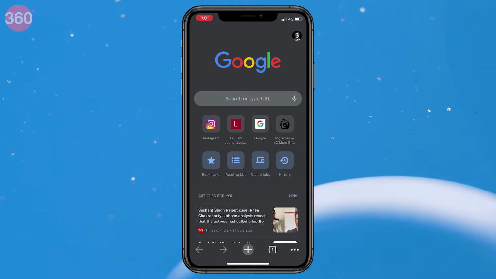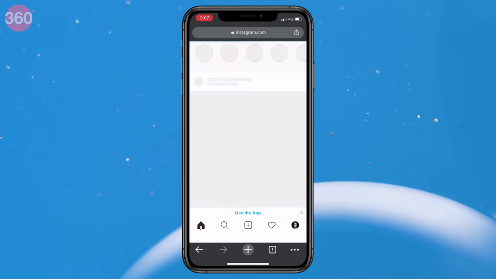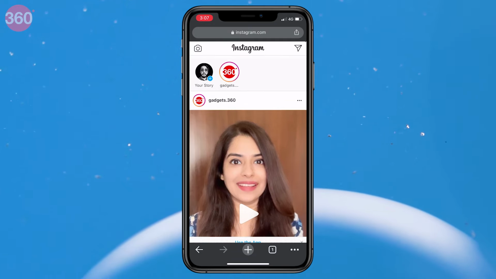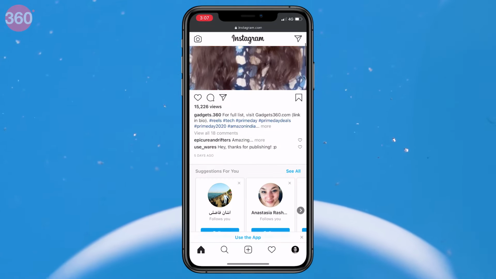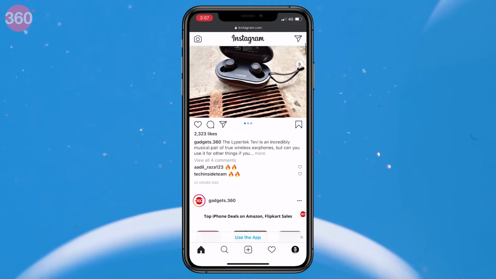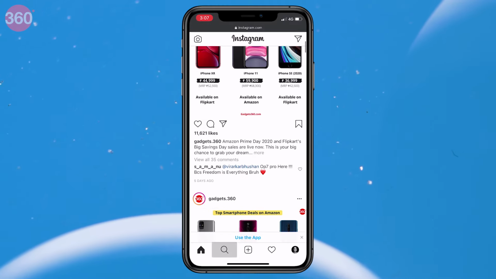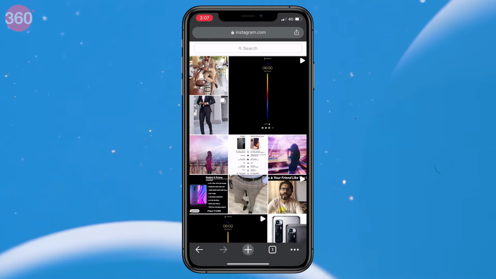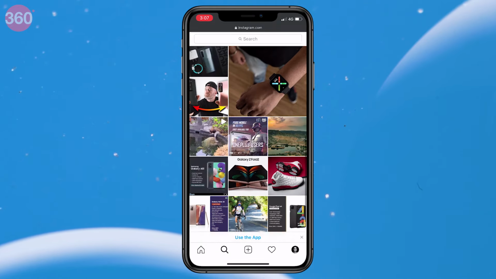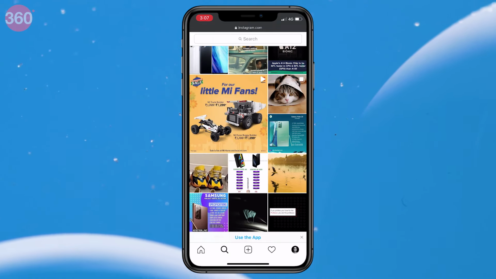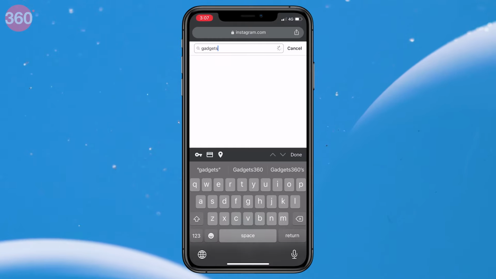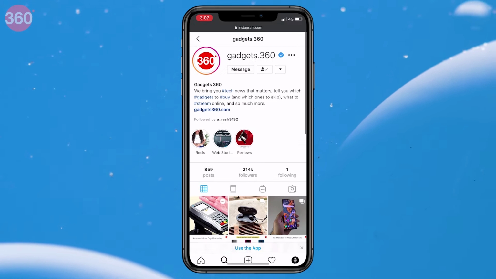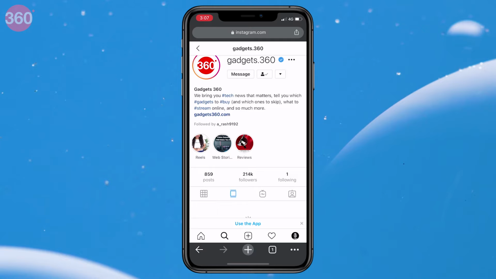To avoid IG Reels, first you need to log into your Instagram account through any mobile browser or any desktop browser such as Safari, Google Chrome or Firefox. So once you start using Instagram on a browser, you'll notice that the Reels videos won't appear in the Explore tab. Even if you visit any Instagram profile, you'll see that the Reels tab is not present.